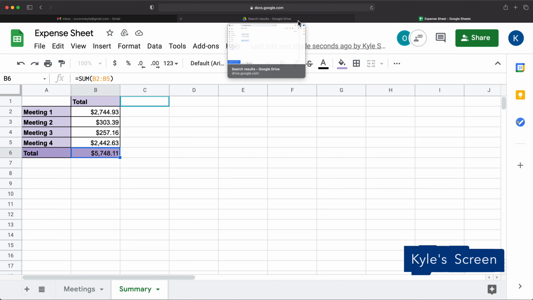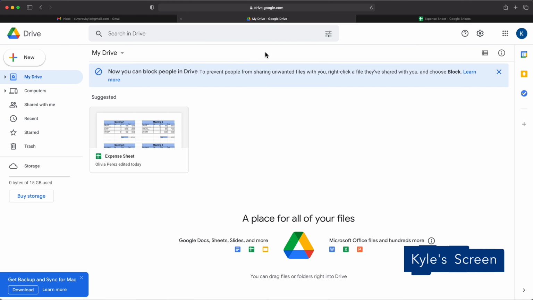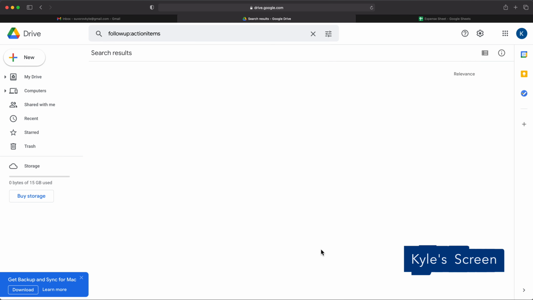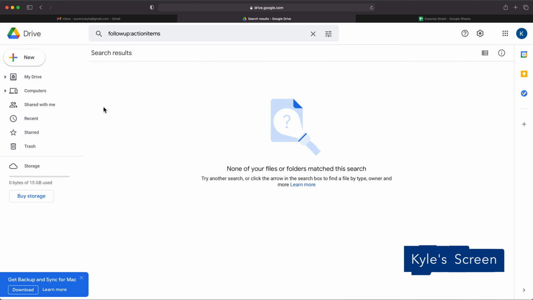Now I want to show you another thing. If I go back as Kyle to Google Drive and go to that same search right here under Advanced, go under Follow Up and do Action Items and hit Search, that spreadsheet no longer shows up here because that assignment has been completed.